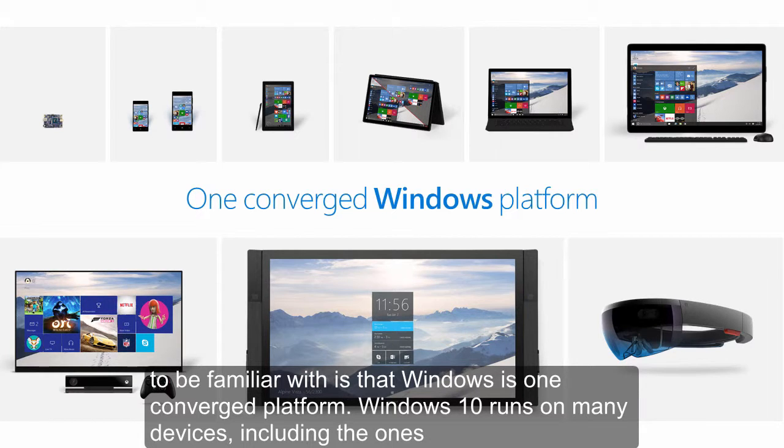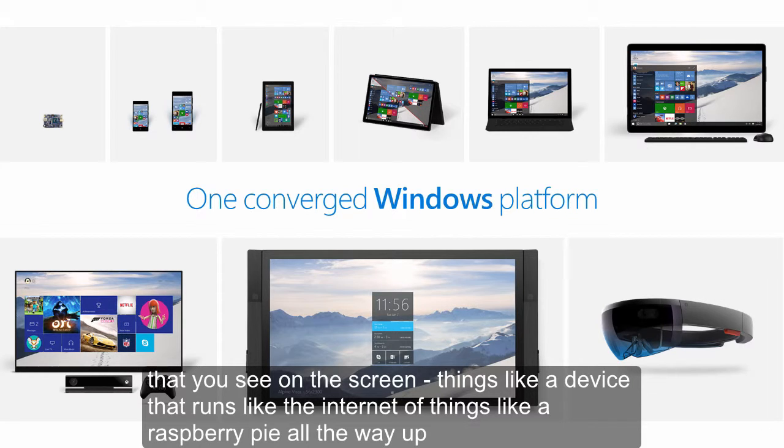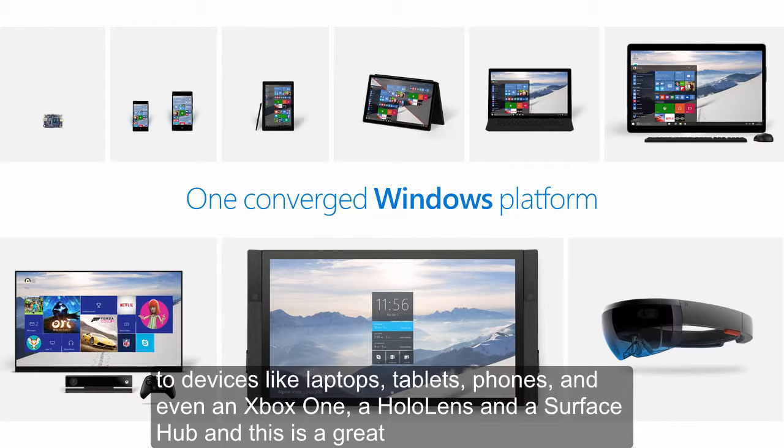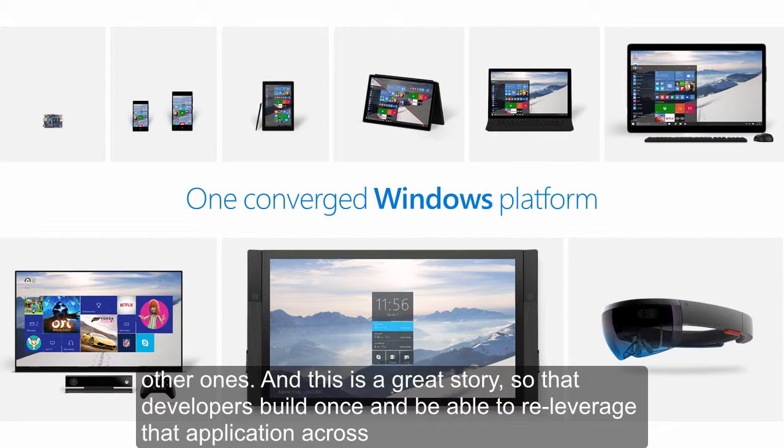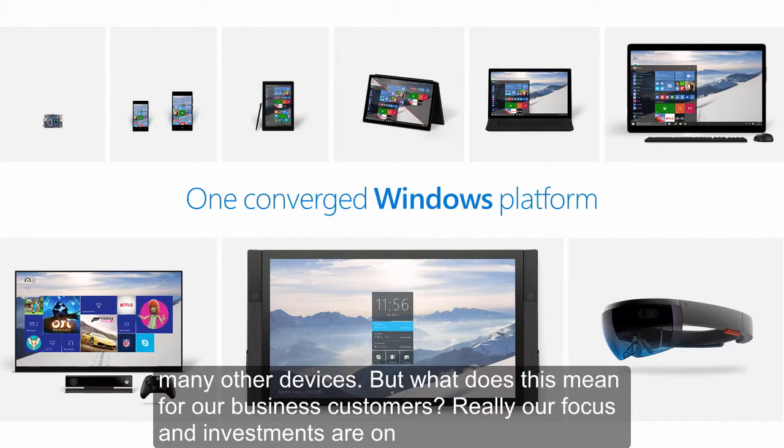But one thing you want to be familiar with is that Windows is one converged platform. Windows 10 runs on many devices, including the ones that you see on the screen. Things like a device that runs like the Internet of Things, like a Raspberry Pi, all the way up to devices like laptops, tablets, phones, and even an Xbox One, a HoloLens, and a Surface Hub. And this is a great story because you can write an application for that IoT device and have that same application run across all these other ones. Developers build once and are able to re-leverage that application across many other devices.